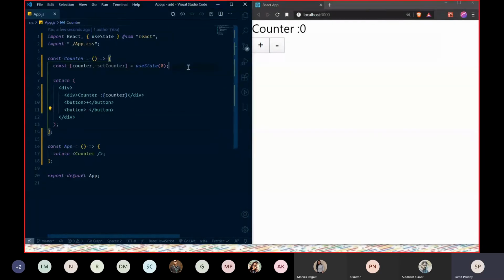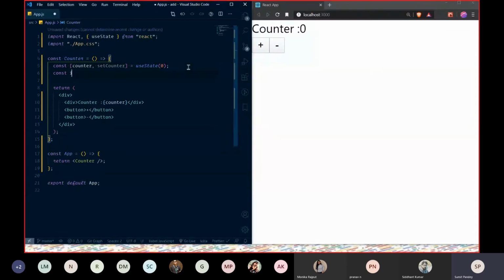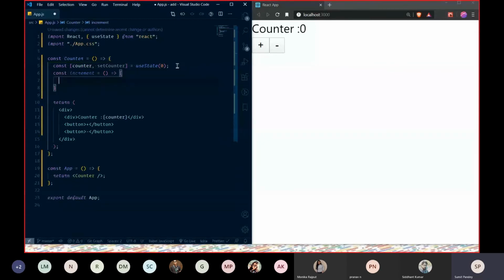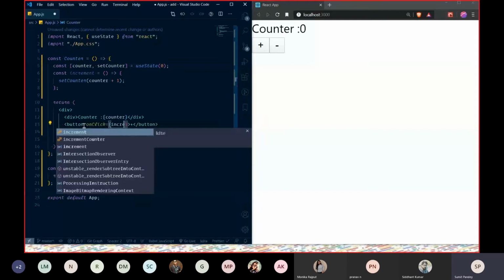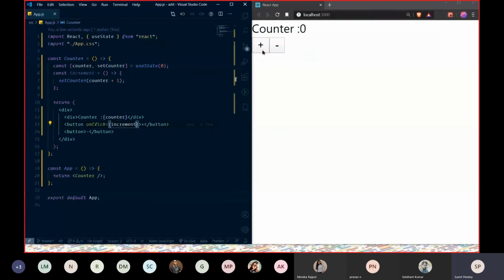I'm gonna make another function called increment, or you can say increment counter, it's your choice. Inside this function, I'm gonna use setCounter to increment the counter by 1. You can also increment it by 2 or 3, but I'm incrementing it by 1. Then I put onClick on the button, and this onClick takes the function increment. And when you hit this button, now the counter is incremented.